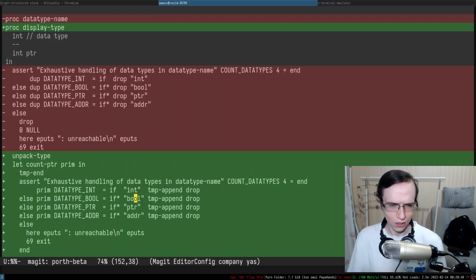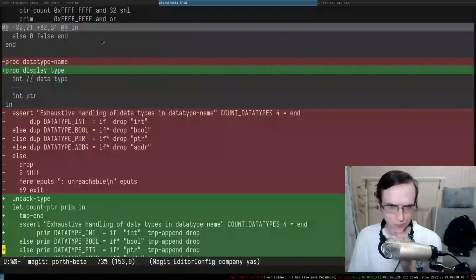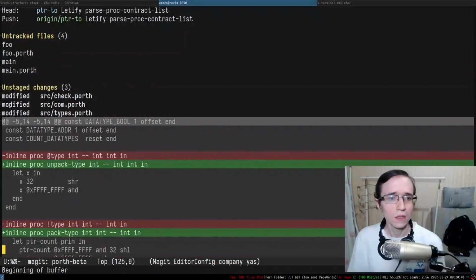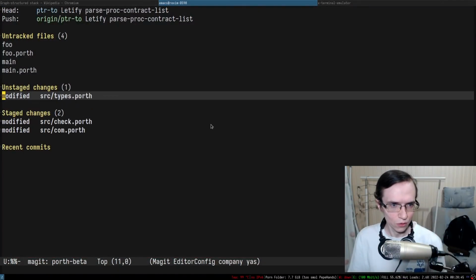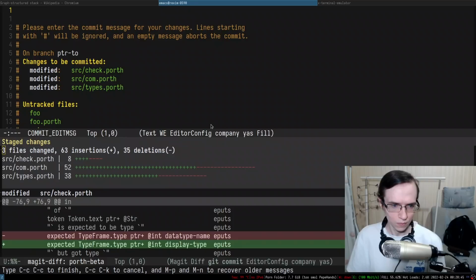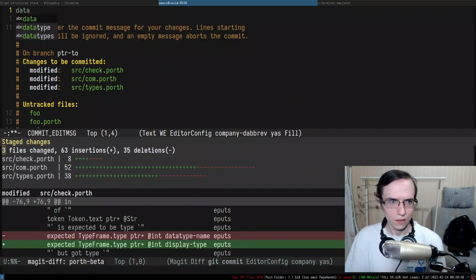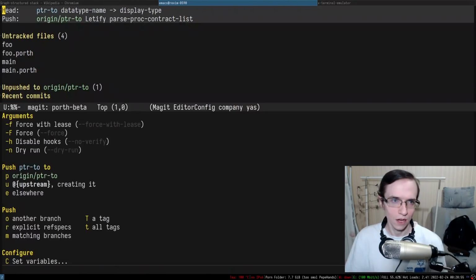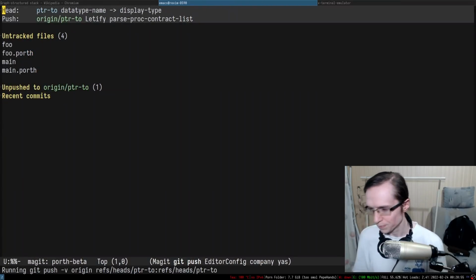So before I can do that, I think I'm just going to commit whatever we have. So this one is going to be data type name. I think this is what it's called. Display type, and I'm going to push that right into the repo.